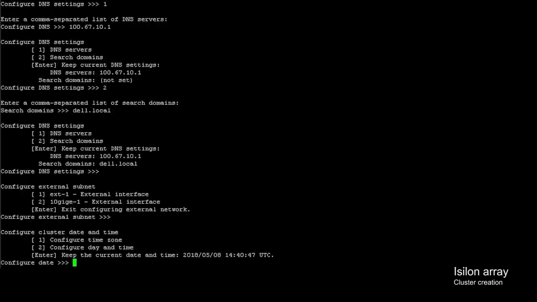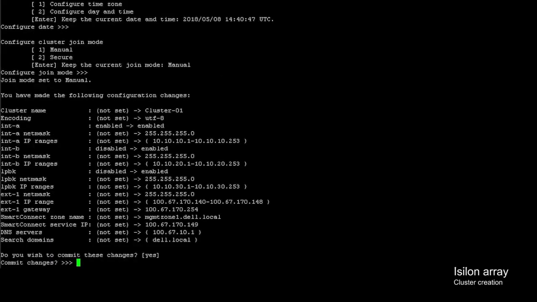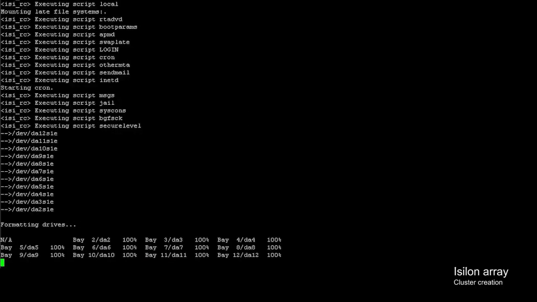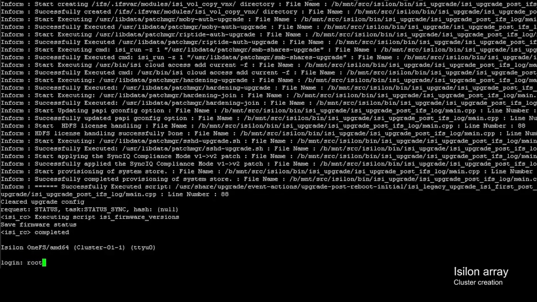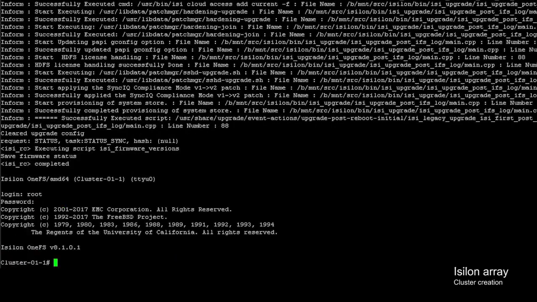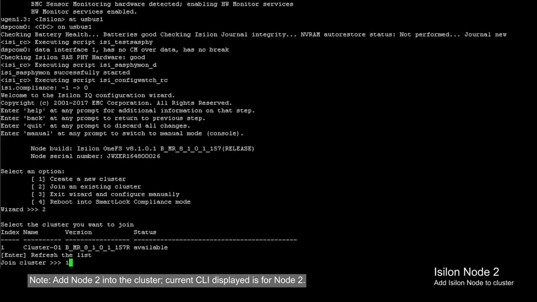In this example, we are keeping the current date and time. Also keep the current join mode as manual and commit the changes. Log in to the cluster using the username root and password. After the first node is configured and the cluster is created, other nodes are added into the cluster. To add a node to the cluster, select 2 on the Cluster Creation Wizard and add the index number of the cluster.